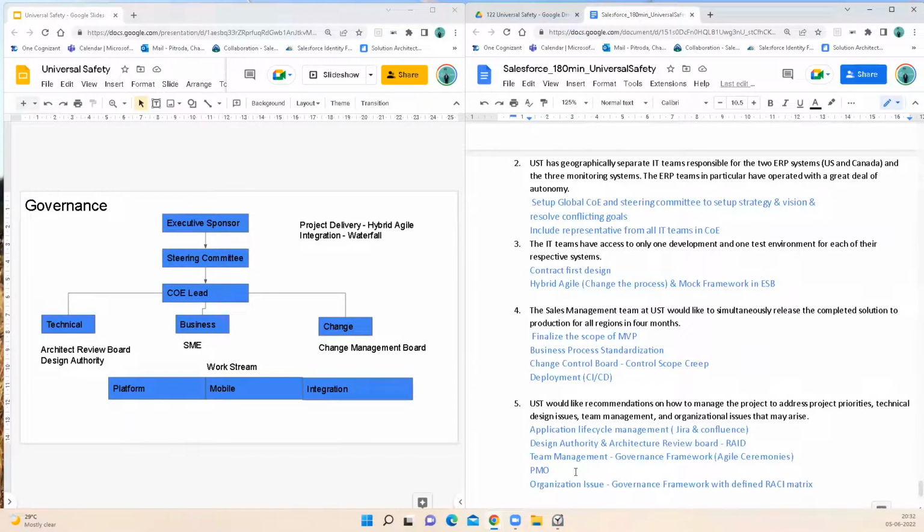So for that, I would be establishing a governance framework, where each particular member would be provided a responsibility. They would be responsible, accountable, consulted, or just informed. Like the CoE would be the one leading all these projects with the help of the executive sponsor and steering committee. They will be establishing a framework for any particular sprint that needs to be developed.